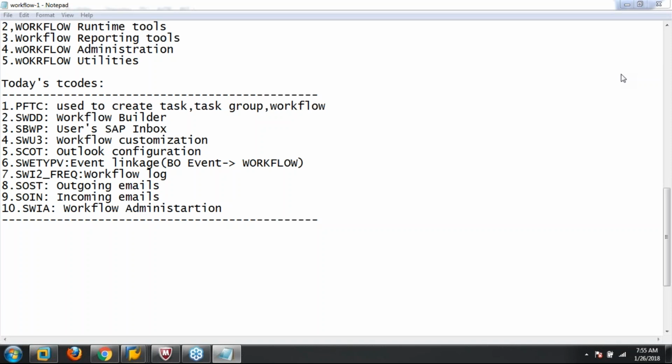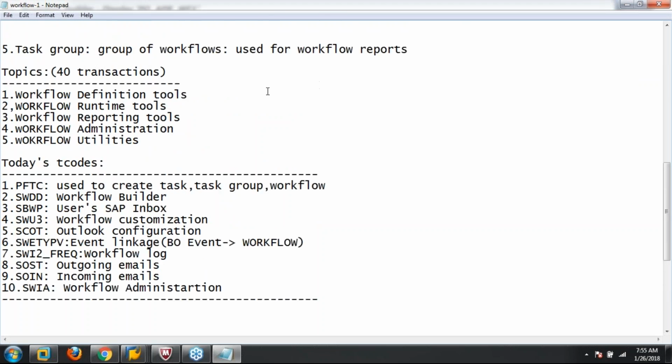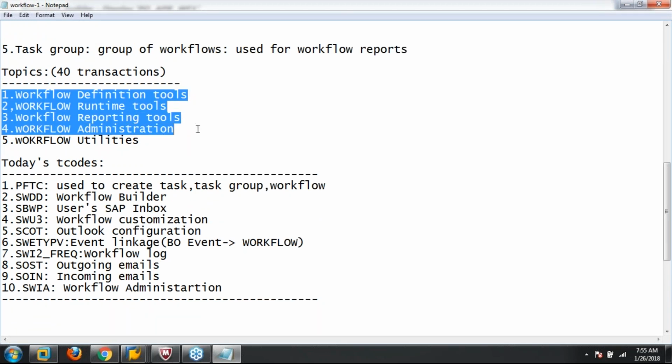So PFTC, SWDD, SBWP, SWU3, SCOT, SWETYPV. These are some of the frequently used transactions when you work in workflow projects. While discussing this, you will be going for the tools which are related to workflow definition tools, runtime tools, reporting tools, administration, and workflow utilities.